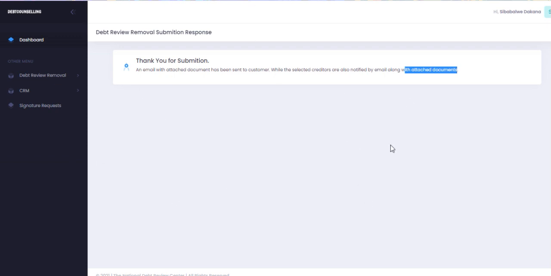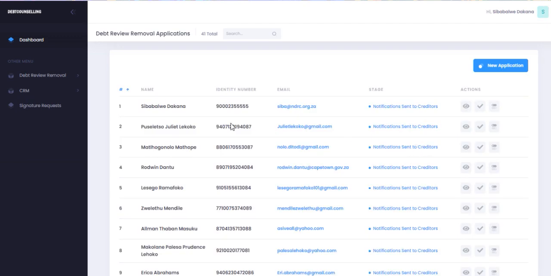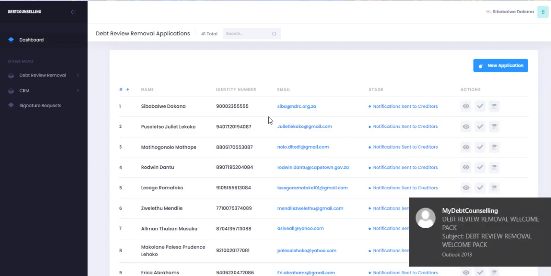So if you want to see where is that application form, you just have to go to Debt Review Removal, go to Applications. You'll see the list of applications, and there's that application.